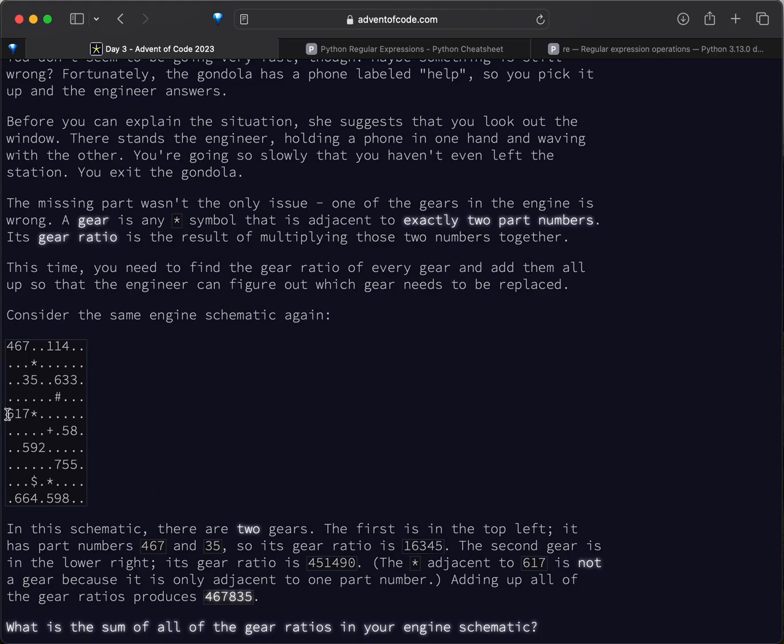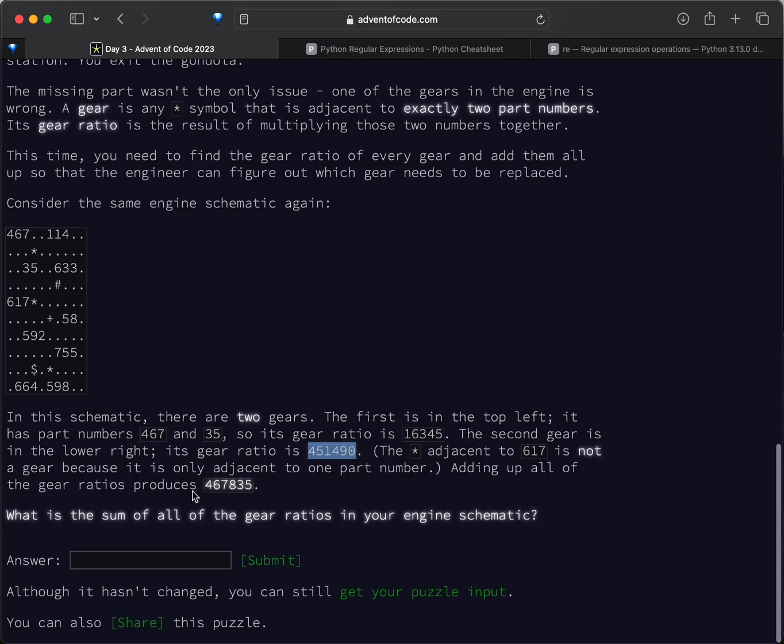What else have we got here? Here's a 617 that's attached to a star, but there's nothing else attached to it. And then we've got a star here that's got a 598 and a 755 attached to it. So that one counts. And so that product is that. And then you get the sum of the 2 gear ratios and you get that.